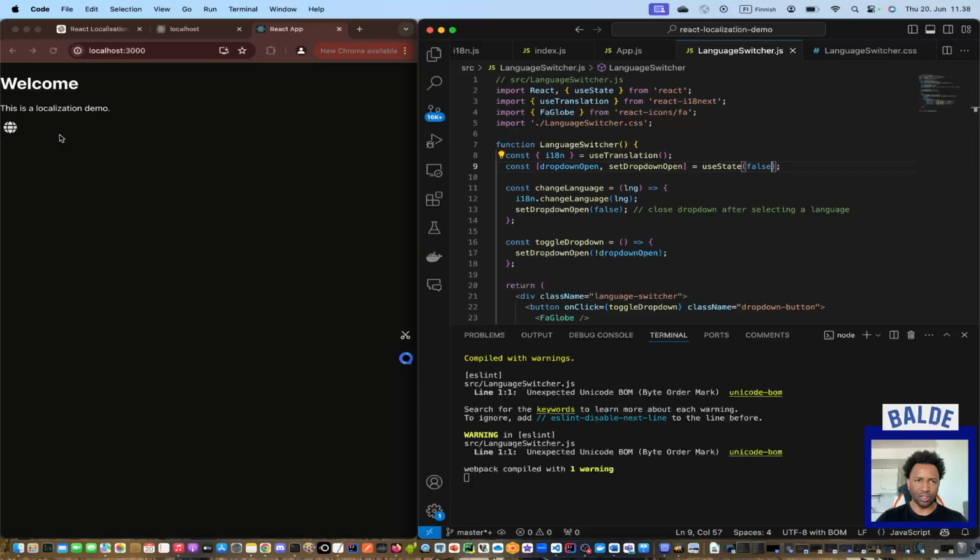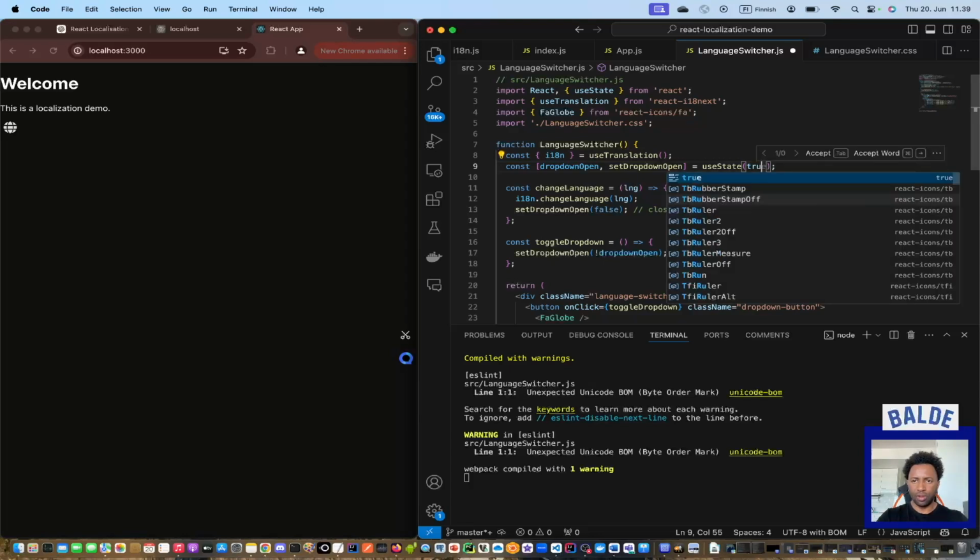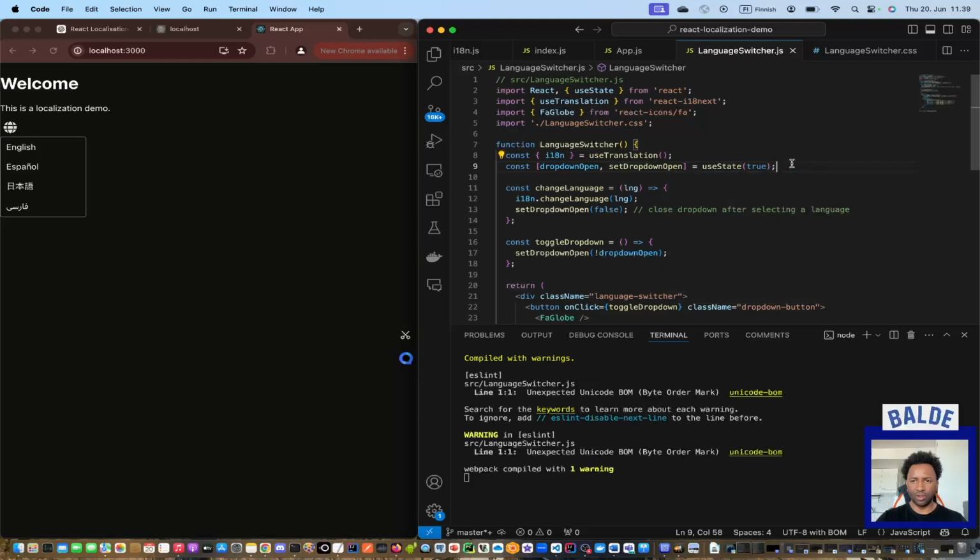Whenever we start this application, this should be closed. This is false. When we change it to true and save it, you can see it automatically opens. But let's go back with Command Z if you are on a Mac and save it. As you can see, automatically it closes.